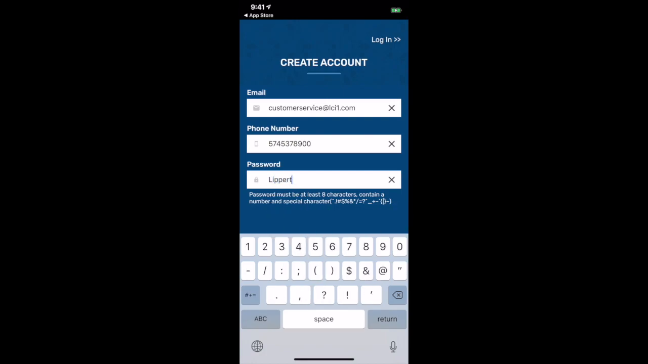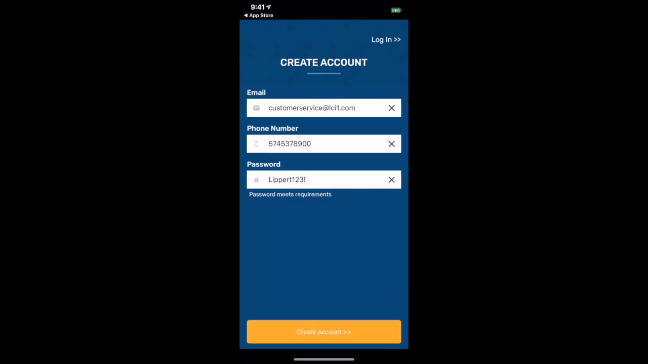Your password will need to include one capital letter, a number, and a special character. You will not be able to use the and symbol, pound sign, or the at symbol. Now you will select create an account at the bottom.